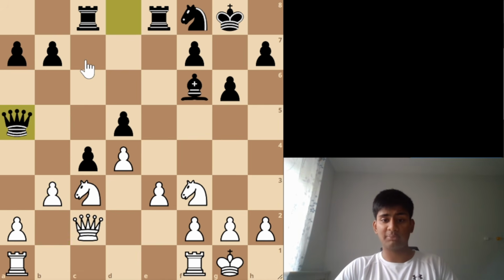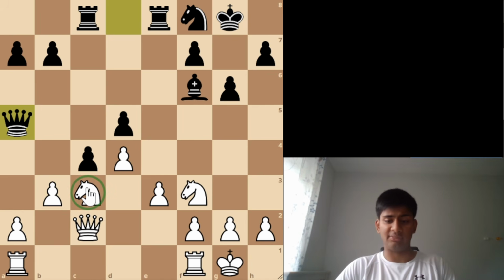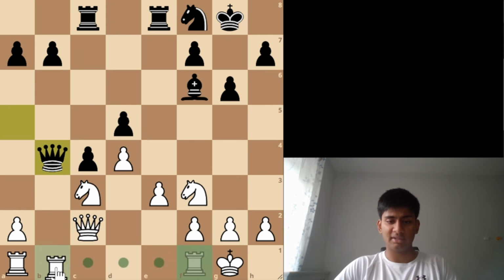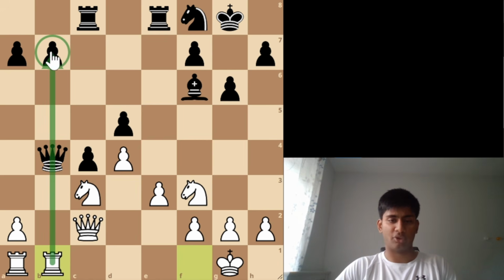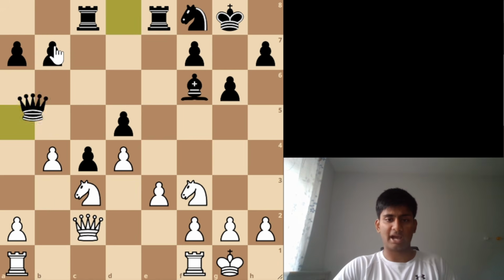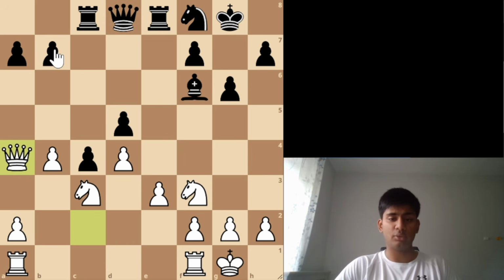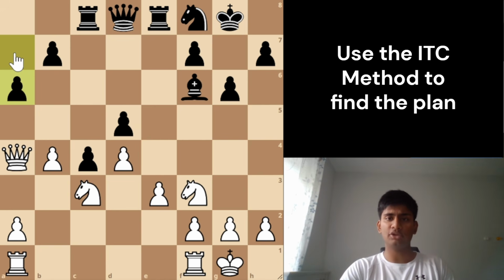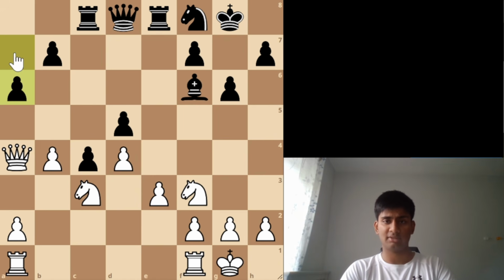Queen a5 was played, attacking the knight, and then pawn to b4. If the queen would have taken, then this pawn would have been lost. So the black queen moved back. Queen to a4, attacking this weak pawn. After a6, what should be our plan? I want you to use the ITC method to find the best plan for the white pieces.